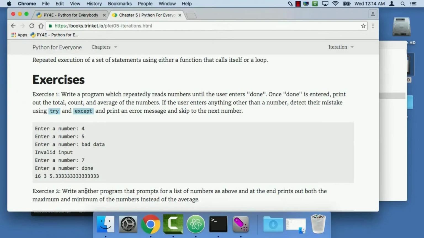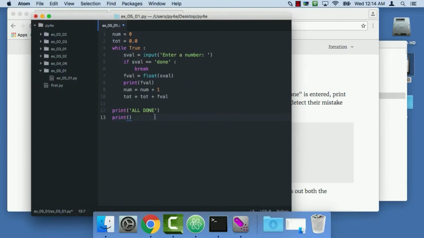What do I want to print? The total, the num, and then tote, comma num, comma tote over num. Now we've got to be careful because we don't want to divide by 0, but that'll get us a ways. So this is going to run, it's going to read these things, it's going to accumulate here.